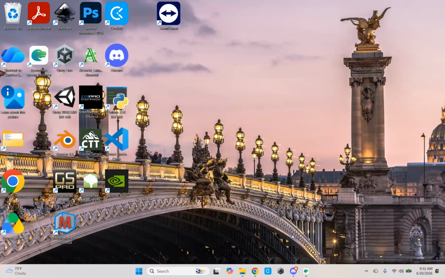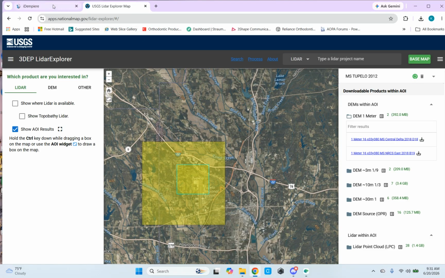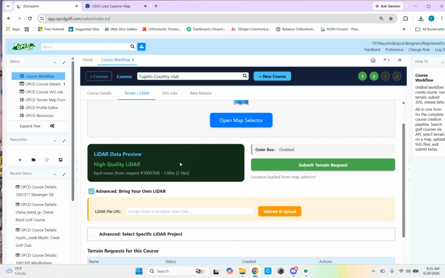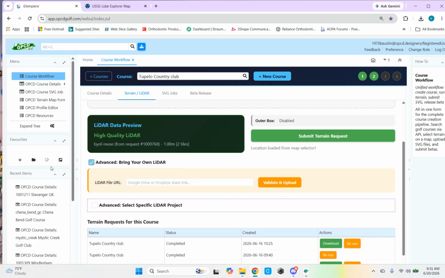Minimize, minimize. We're going to get back to here. Okay, here's where we are. All right, so once we get that link, we're going to put that link right here in our LiDAR file URL. We're going to right-click and paste it. All right, and then we're going to hit Validate and Upload. What that will do, it's going to process for a minute. This typically takes a little bit longer to process. So I'm not going to show you all of it. It does the same exact thing. It'll give you a little pop-up.